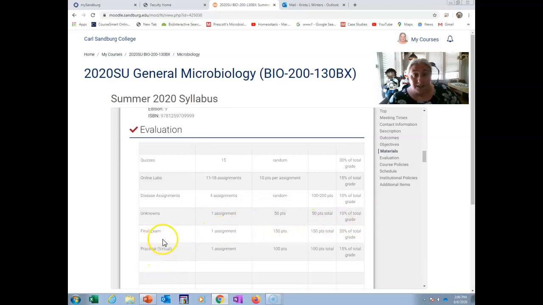You have a final exam, which covers everything. It is cumulative, so it covers everything from day 1 in class all the way through to the end of the semester. It's worth 150 points, and it's 20% of your overall grade. And then you will have a virtual practical. Don't know how this is going to work, but we're going to figure it out. We've never done that before. It's one assignment worth 100 points, and it's 15% of your overall grade.